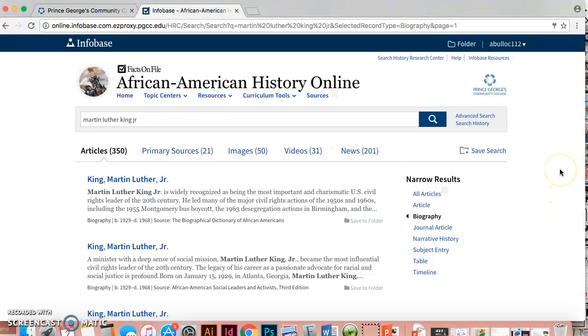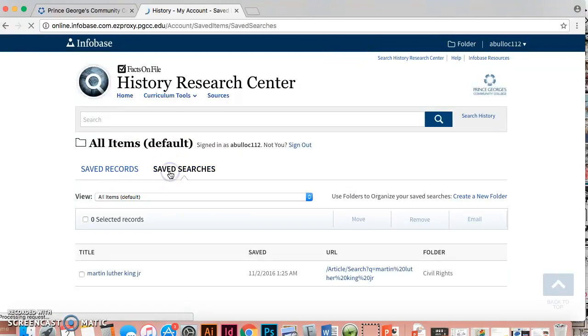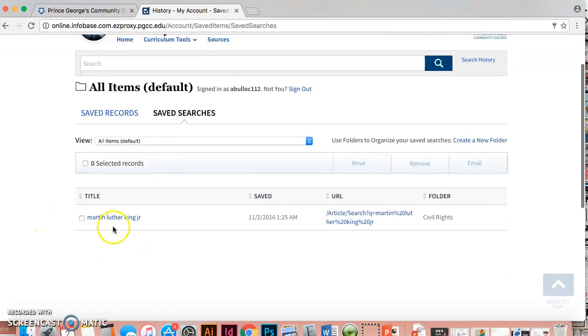Now, if you want to access that, you will go to Folder, which is located at the very top of the screen in the right corner. You're going to click that, and you are going to click Save Searches, which is located right next to the Save Records. Click Save Searches, and voila, it is right there under Martin Luther King, your Save Searches under the Civil Rights folder.